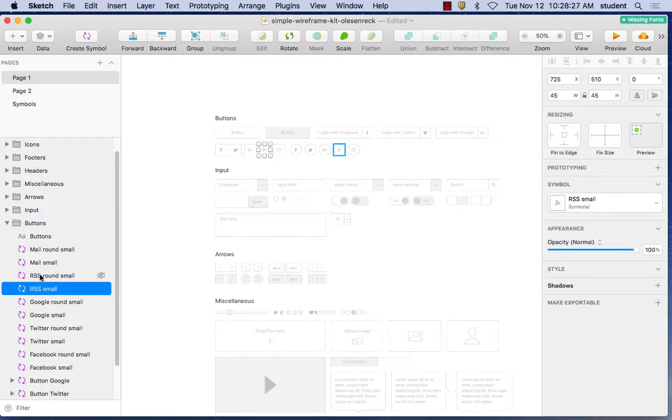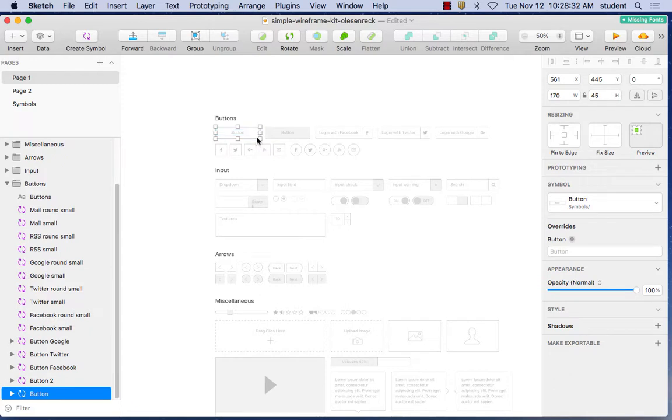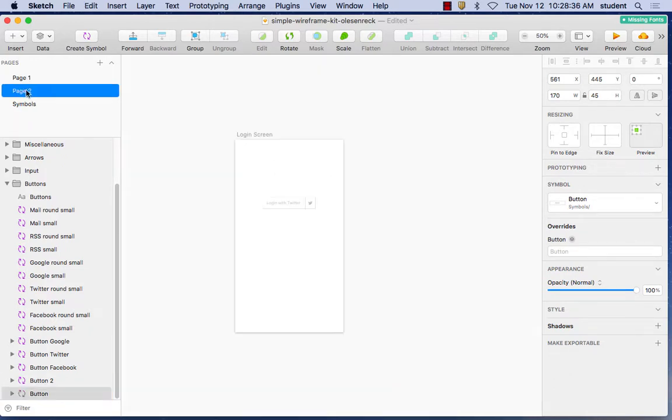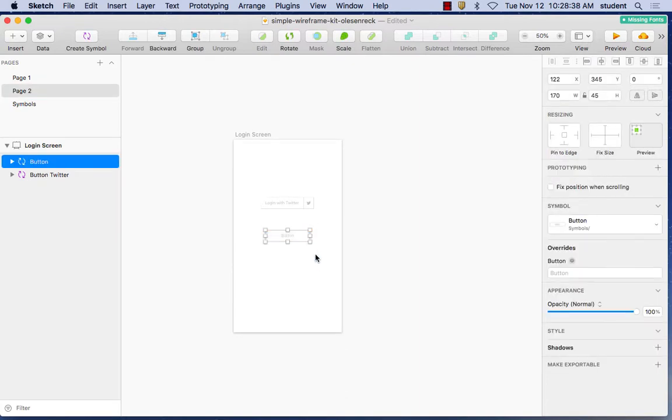Maybe if it's an RSS feed, maybe you want the button. You can click on the button itself there, and you can copy that as well, and then go back to your page and paste it in there.